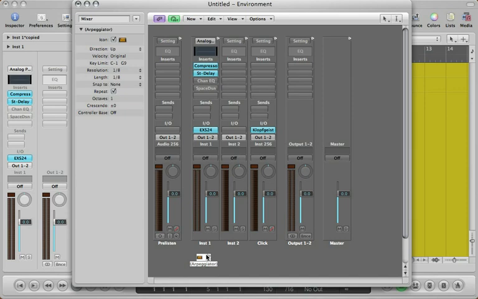The arpeggiator object has an output that is represented by a small triangle. By clicking and dragging this triangle, we'll be able to connect it to the software instrument channel strip.